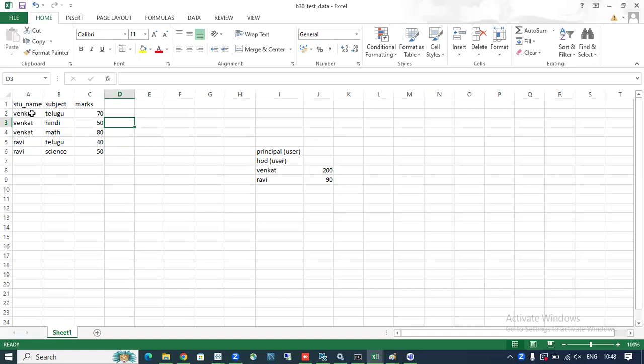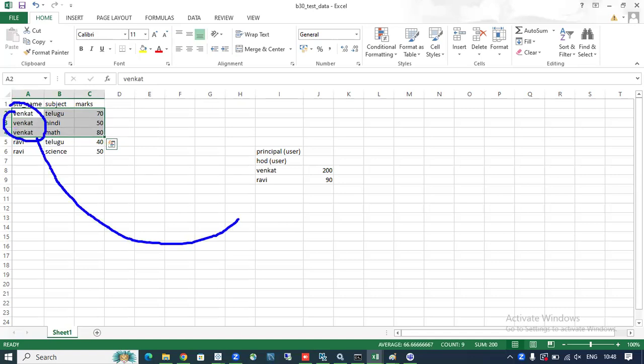So we are aggregating these multiple rows. Venkat is repeating in 3 rows, but we are aggregating this person to a single row. So aggregation means making multiple rows into a single row. In that way, we are making those multiple rows into a single row.